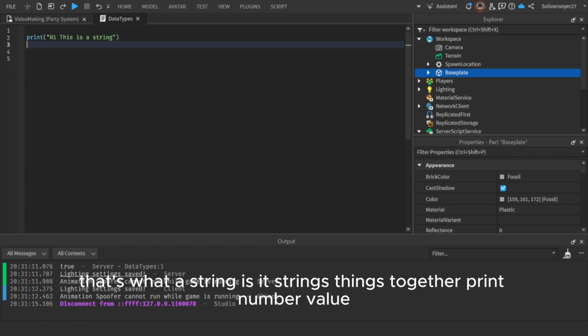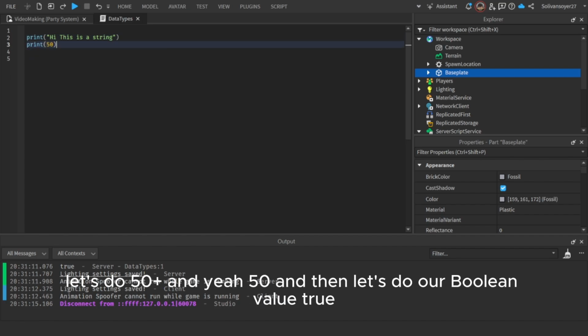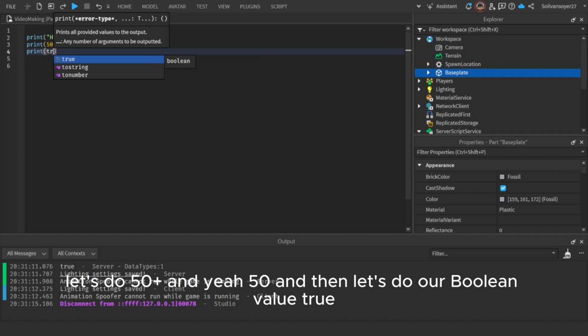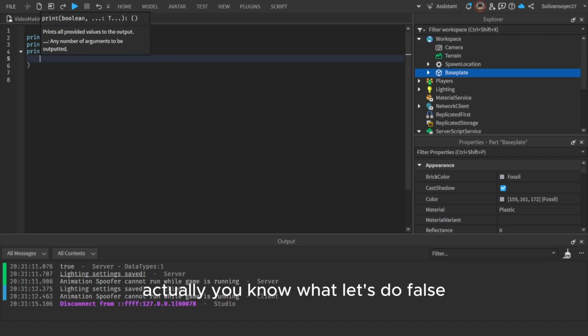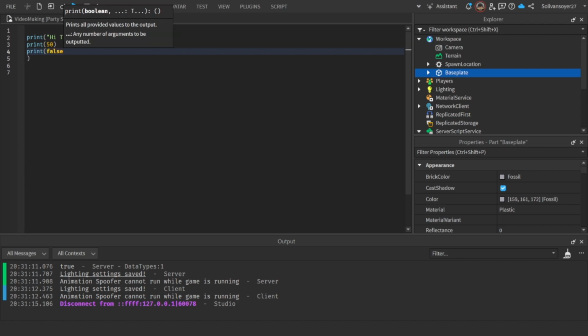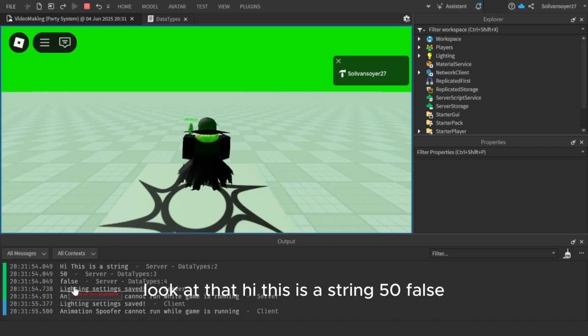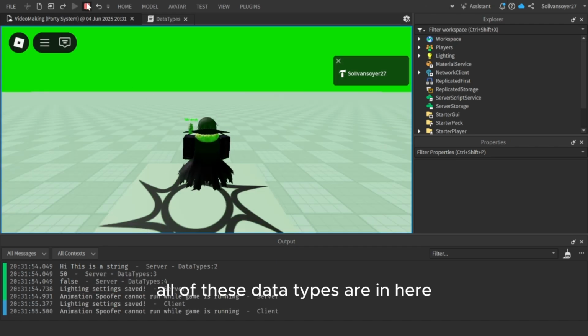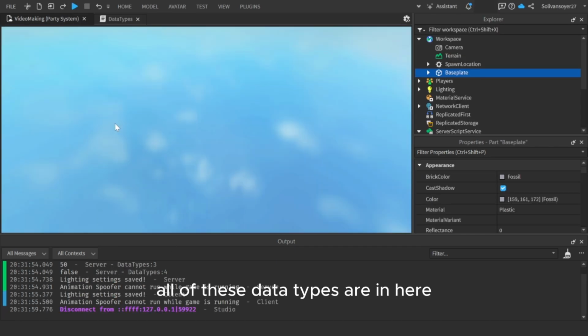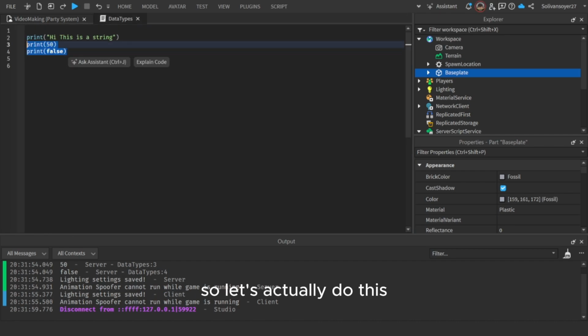Print number value. Let's do 50 and 50. And then let's do our Boolean value, true. Actually, you know what? Let's do false. Look at that. Hi, this is a string, 50, false. All of these data types are in here.